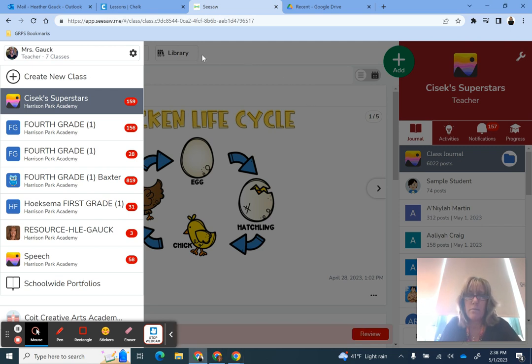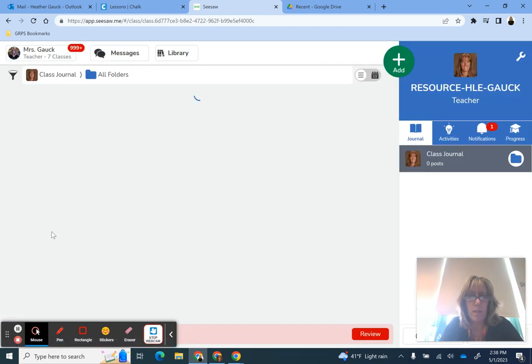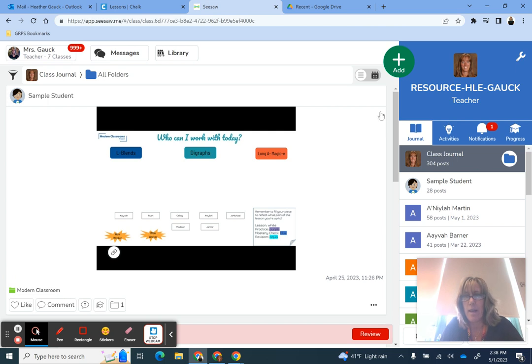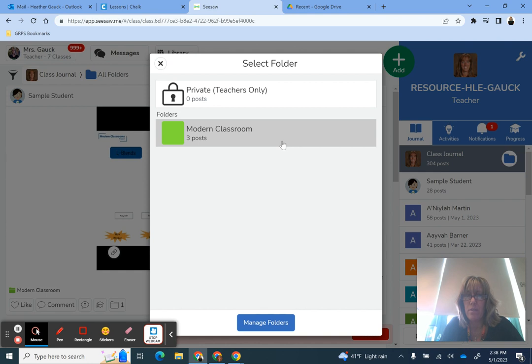So you get into Seesaw, and then when you get into Seesaw, you need to look for my face right down here. So you will click that. And over on the right side, you see a white circle with a blue folder. So you will click on that and you see this green box. This is the only folder we have at this time, but it says Modern Classroom.